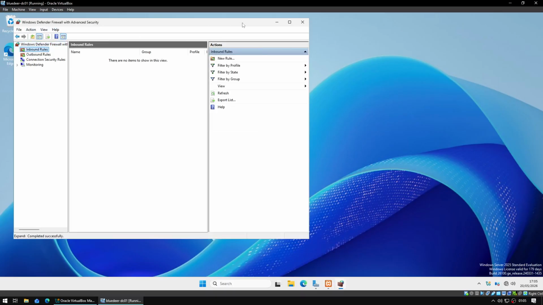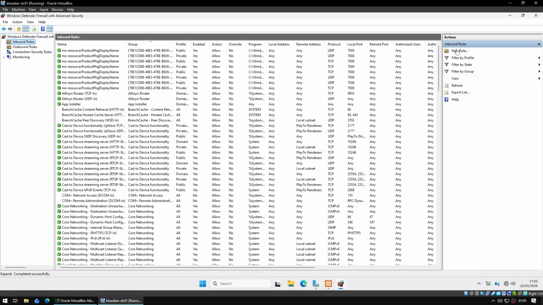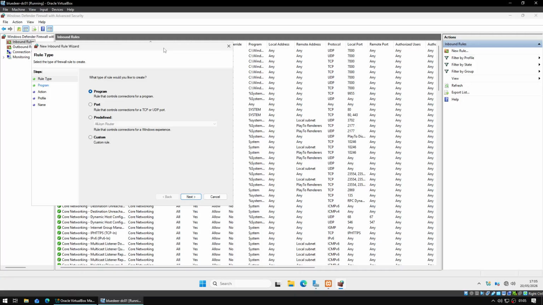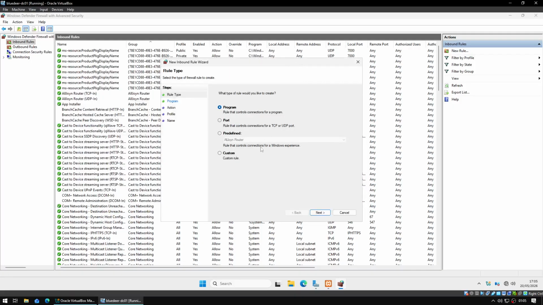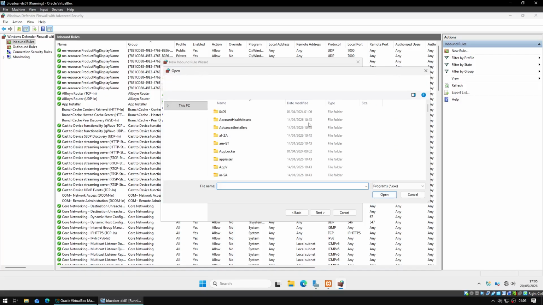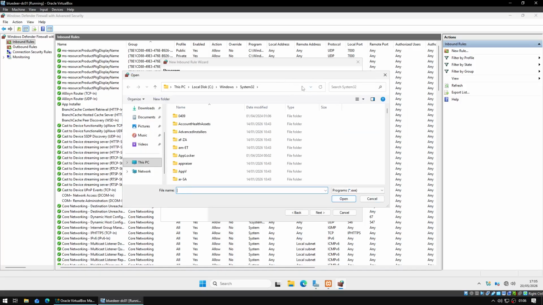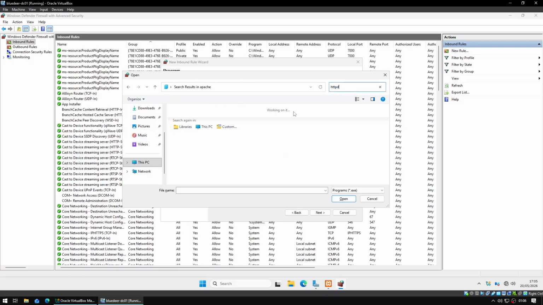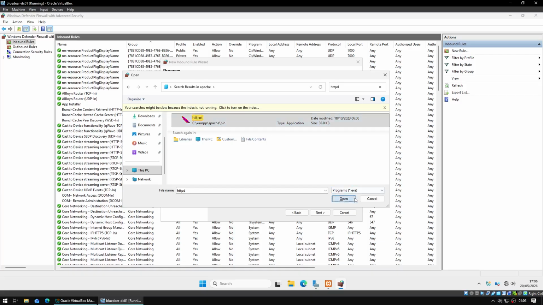But if I go to my firewall, inbound rules, and then create a new rule, that will allow a client to establish a connection with the program we'll select, and then we'll select XAMPP. We'll actually select the HTTPD Apache server, so go to XAMPP, Apache, and then we're just going to search for HTTPD, and then this is what actually hosts the website.